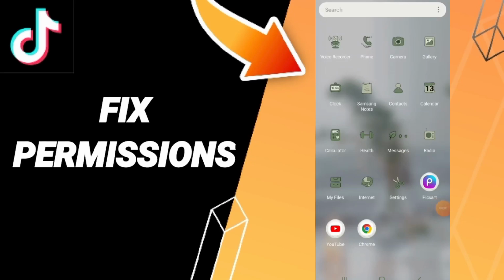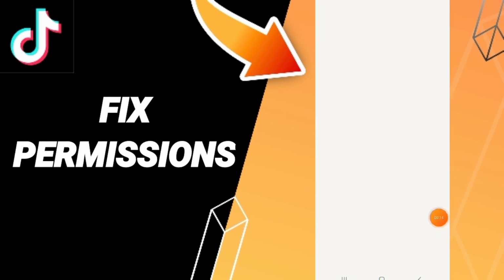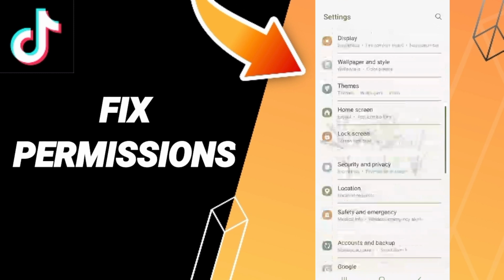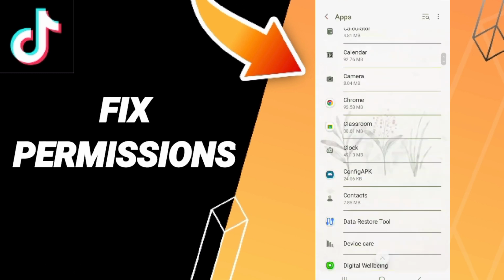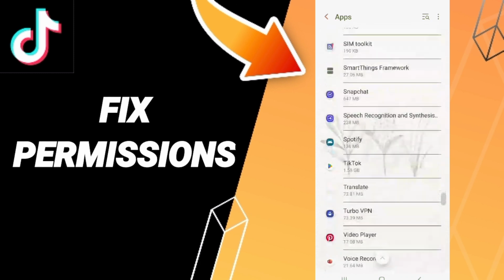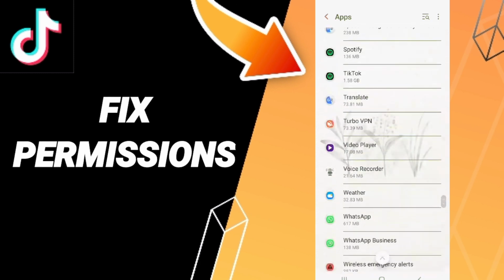Hello everyone, today we'll talk about how to fix or how to solve permissions on TikTok. To know how to fix the problem of permissions on TikTok, you should just go to settings. After that, you click on apps, default apps, app settings. Here in this list, you will enter the window of TikTok and you click.